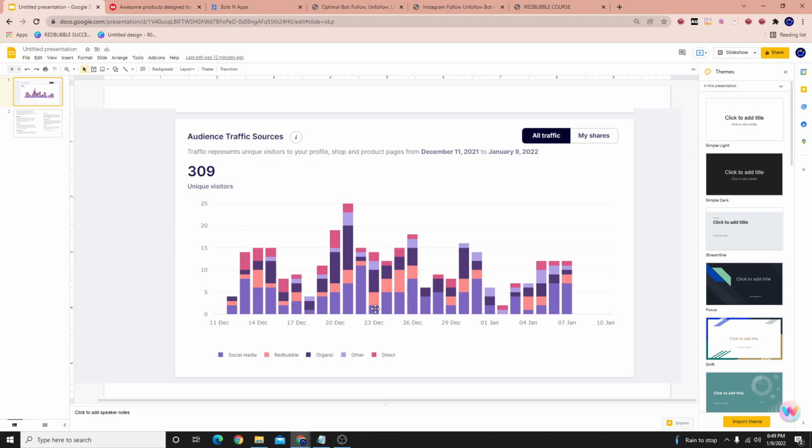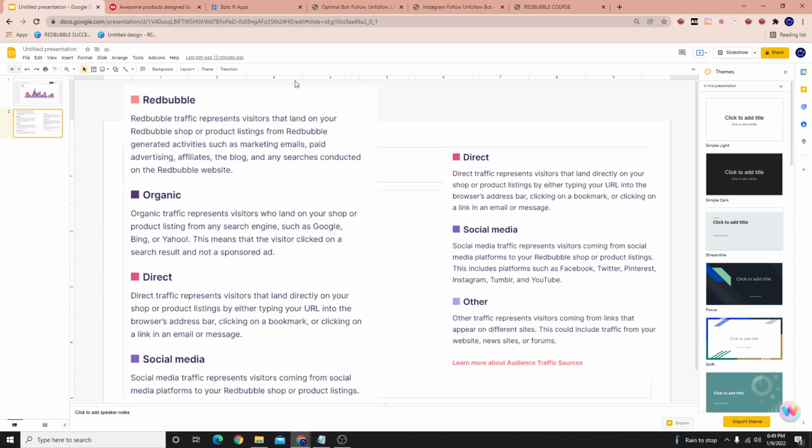So for me, I use social media in the beginning to help me get some boost and get some sales while I'm waiting on the organic to kick in. But most people, like I said, are focusing on Redbubble and organic, the two biggest ones, and typically that is the biggest ones for most people.